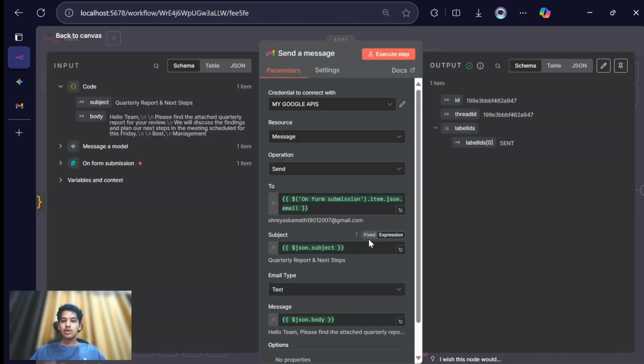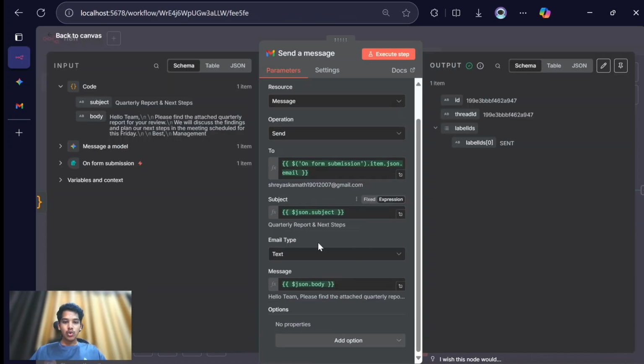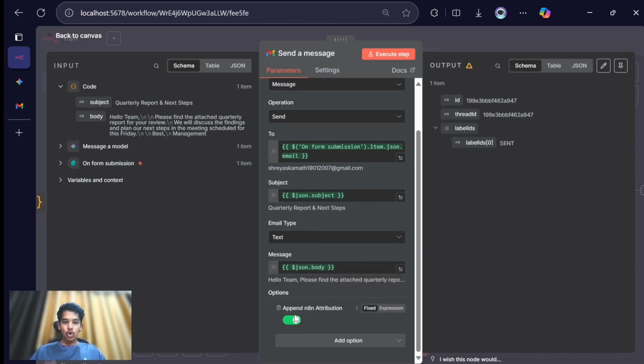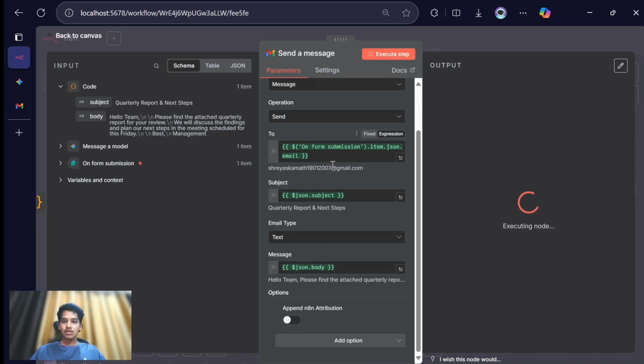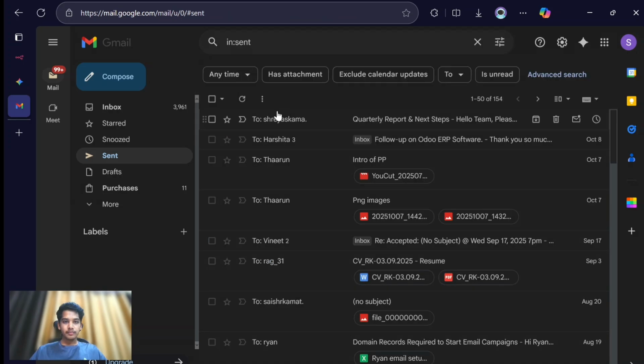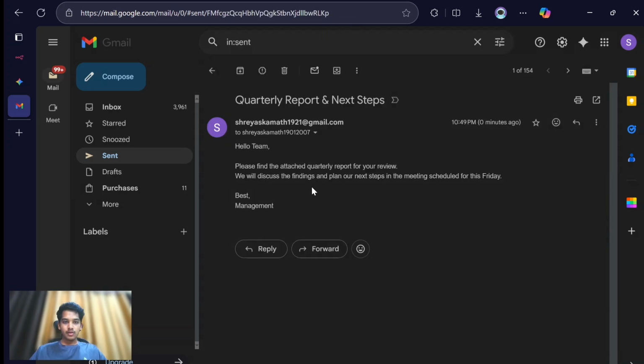To remove this, what we need to do is add an option, go to append n8n attribution, and toggle that off. If you execute the step again, you won't get this particular line. Can you guys see the difference? This is how it works.